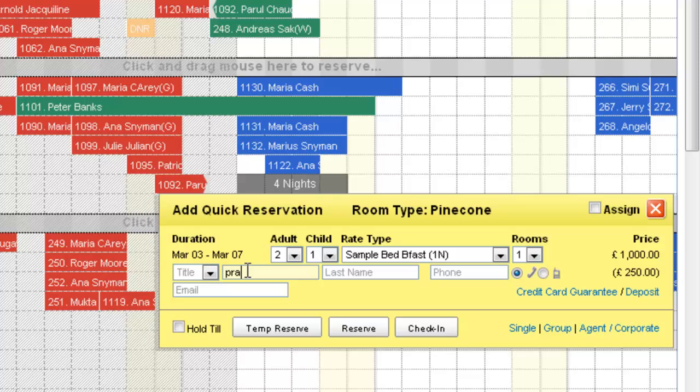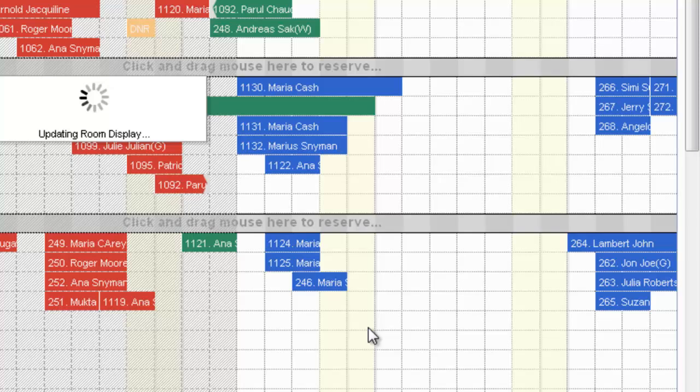So the moment I start typing, it'll automatically pull out the guest. So there's history. It's automatically pulled up here. So this is actually available everywhere, wherever you have to put in the guest's name. And then to confirm the reservation, I just hit reserve. That's it. That's how simple it is. And there, the reservation was just saved successfully here.